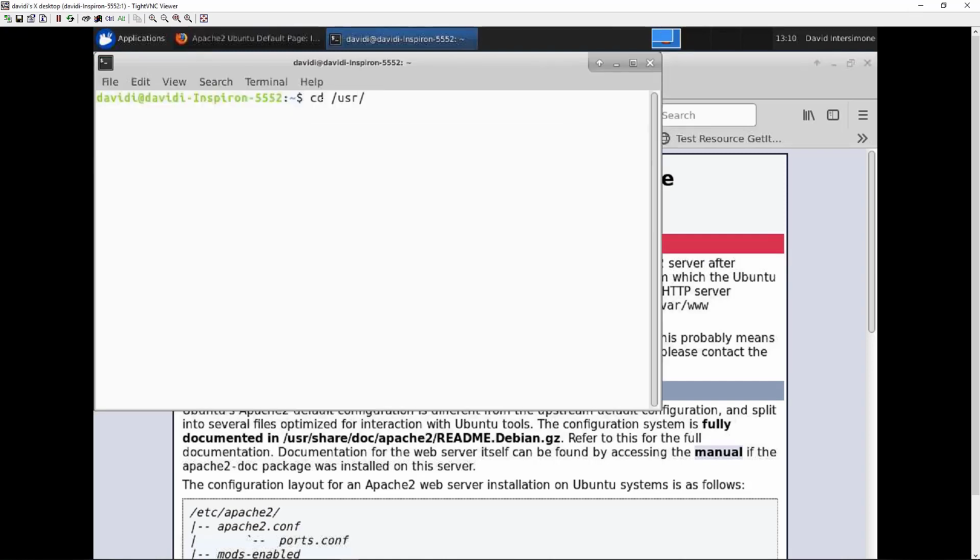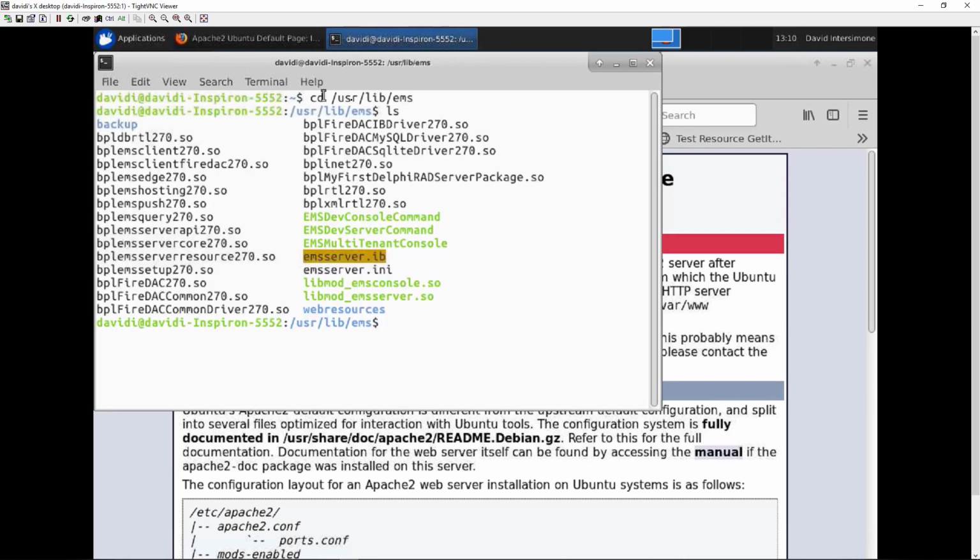So on Linux, the RAD Server gets installed into the usr/lib/EMS folder. And here are your runtime shared object files for the RAD Server, as well as any of your package files that you copy over that you want to use. You've got the libmodEMSconsole shared object and libmodEMSserver. So these are for Apache modules for running the EMS server and the EMS console.